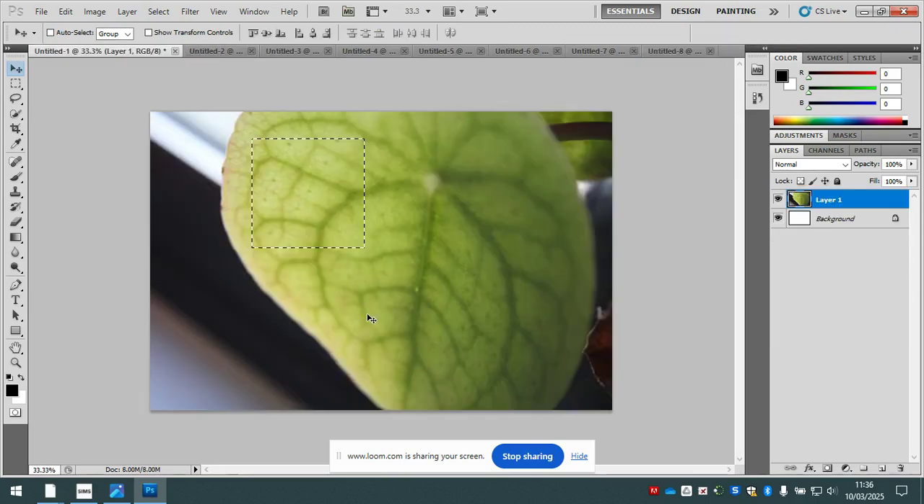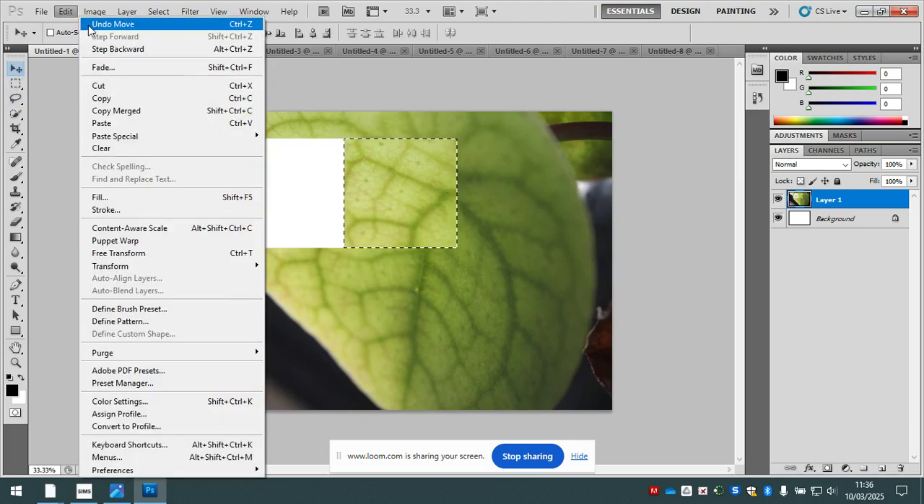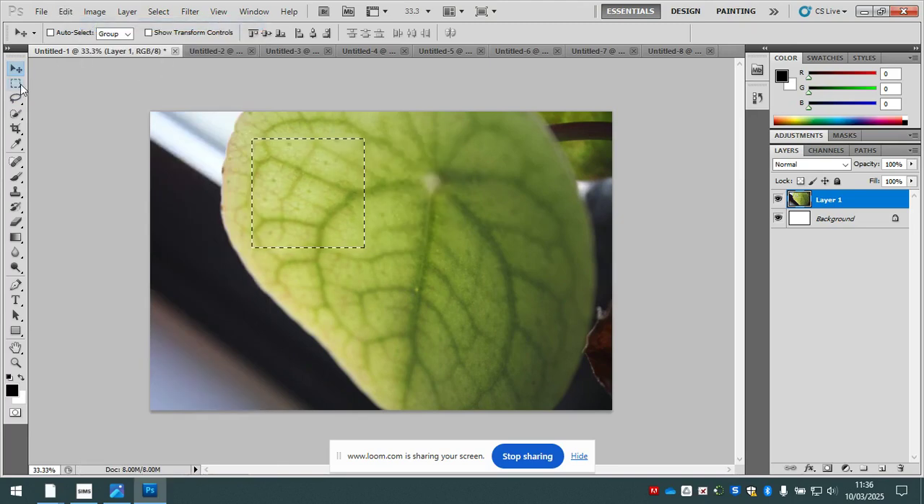Now, if I try and move that without pressing M, it cuts it. So that's what happens sometimes if you do it by accident. So you always need to move the box with the box tool selected.